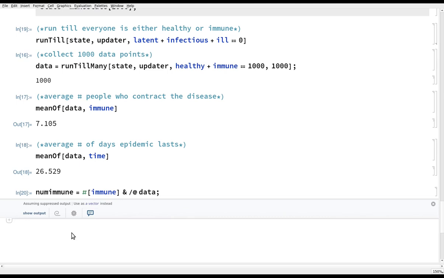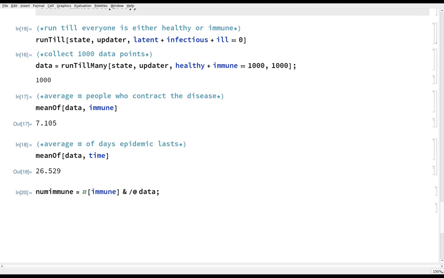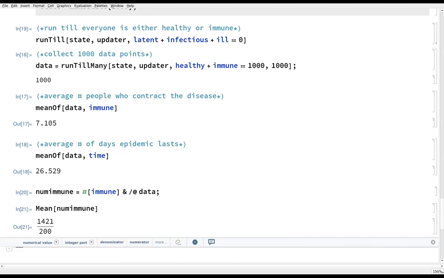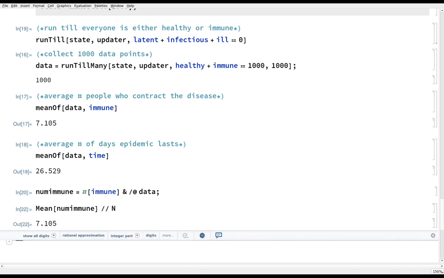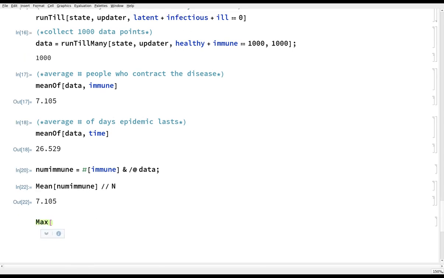And now let's just look at the mean of this. So there's a built-in Mathematica function for this, the mean of the number immune. And that actually should be the same as 7.105. Yeah, let me change that into a number. Yeah, 7.105. But another thing you might want to look at is the maximum. What's the max of the number immune? So in the worst case scenario, how many people caught the illness?